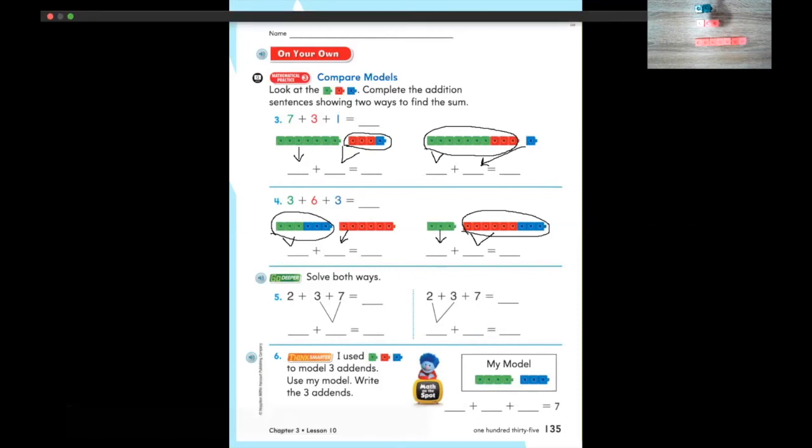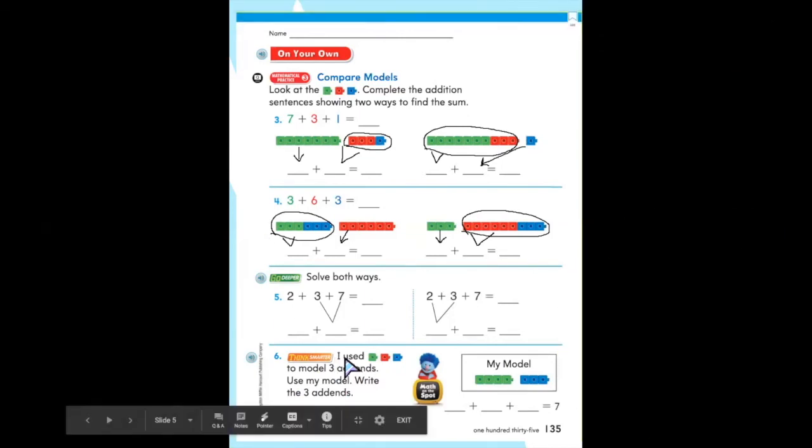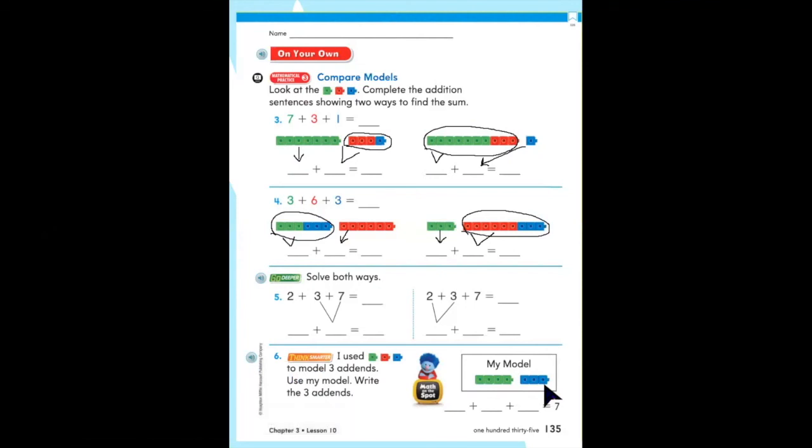We are actually going to work on number 6 together. It says, I used linker cubes to model 3 addends. Use my model. Write the 3 addends. So we see right next door our blue friend here used some linker cubes to model 3 addends. And it says, my model. He's pretty proud of his model. So we have green cubes and we have blue cubes. Let's count and see what the addends are that he used to show the problem.